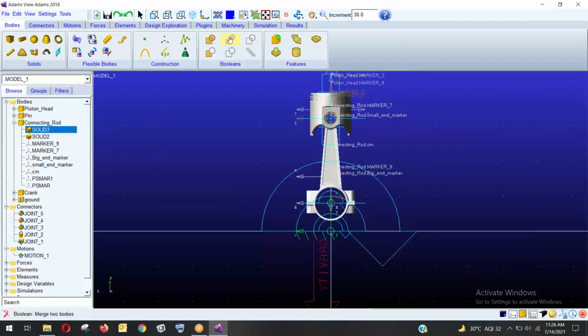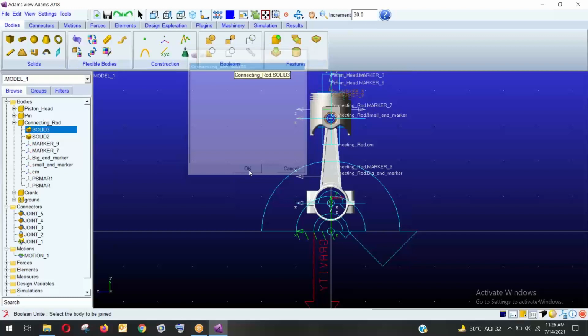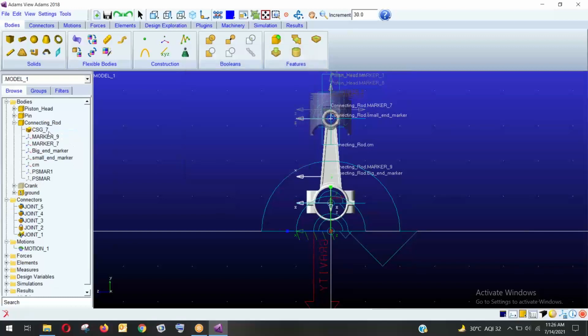I'll go to boolean operation, I'll go to unite two solids, first body. Okay. Connecting rod solid 3 and this solid 2. So you can see this portion has been created. So it's a group basically. Within the boolean operation, you can unite two solids and create a group over here. So I will do the operation on this one.